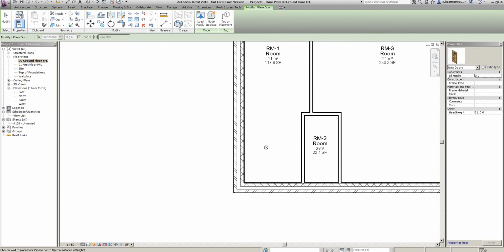Basically, as I move my mouse around, you can see it's a stop sign, but as soon as I get over a wall, it'll actually allow me to place it in. I'm going to make sure that my cursor is over the outside face of the wall, but if I move it inside, you see how it will basically flip the wall. Pressing space as I'm loading it and placing it into the wall as well will hand it.